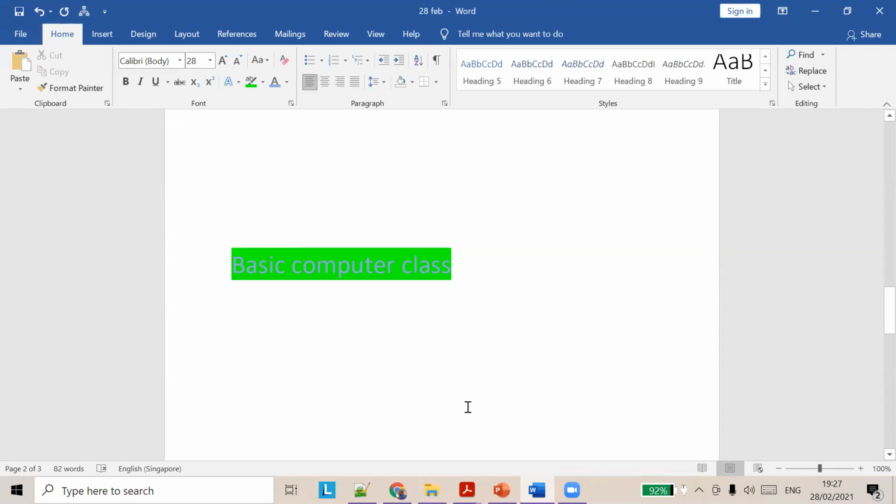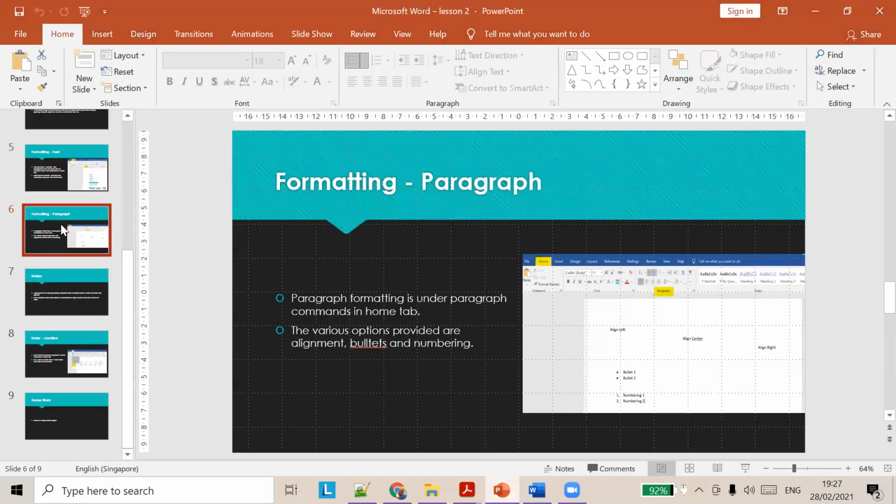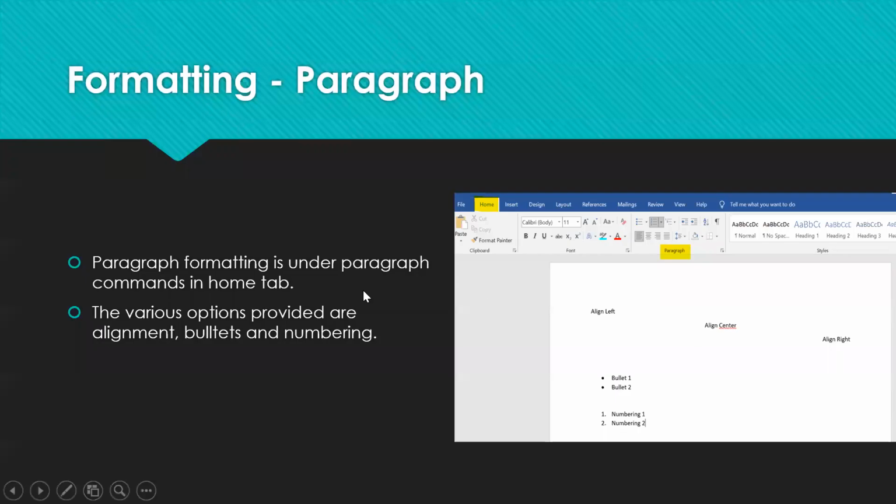Okay, after that we'll see about paragraph formatting. Under the home tab, there is something called paragraph commands. Under this we have a lot of different options. One is for alignments, and you can see the alignment samples here.